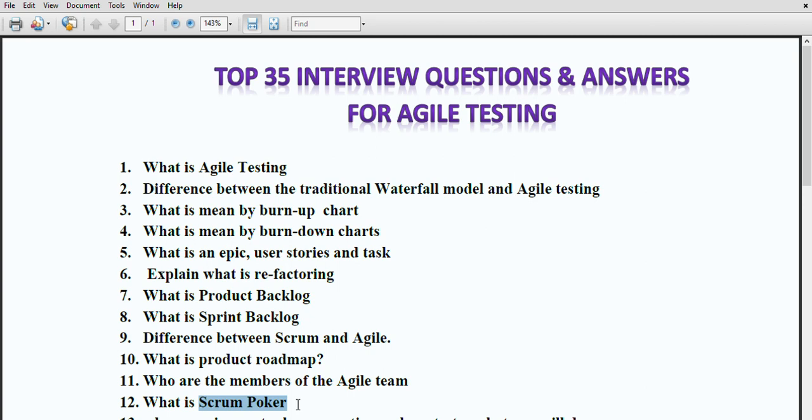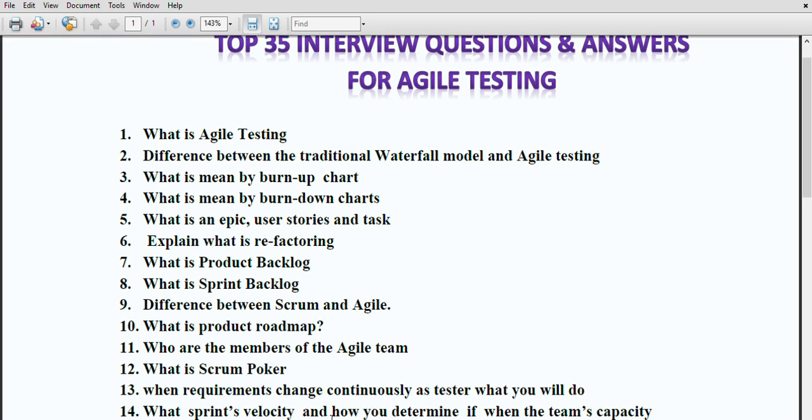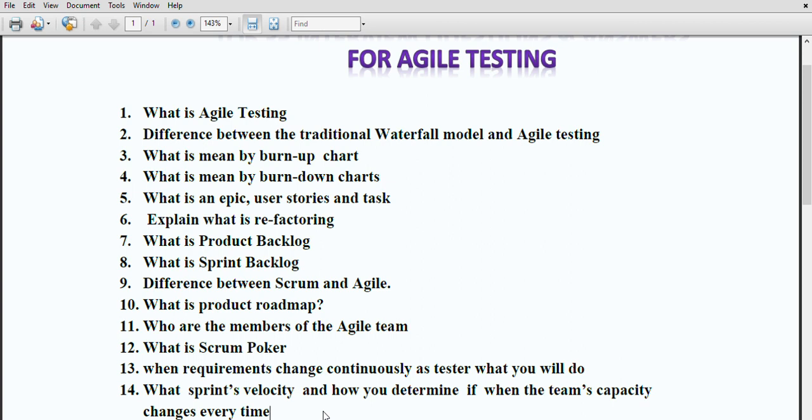The next question is, when requirements are changing continuously, as a tester, what are you going to do? If the requirements are continuously changing, it will obviously put a burden on you as a tester. So what are you going to do?